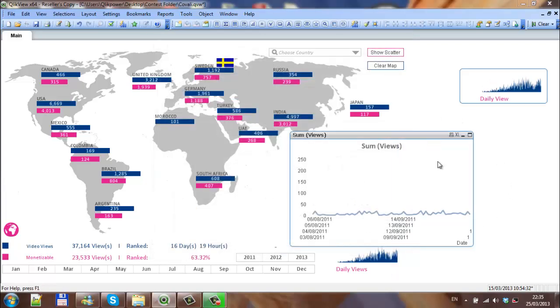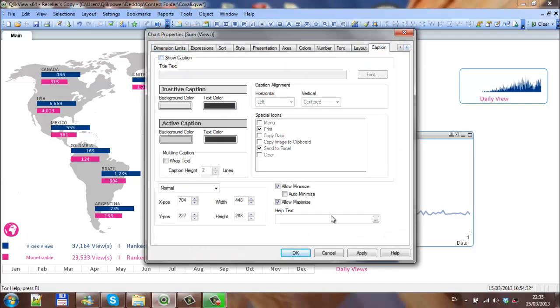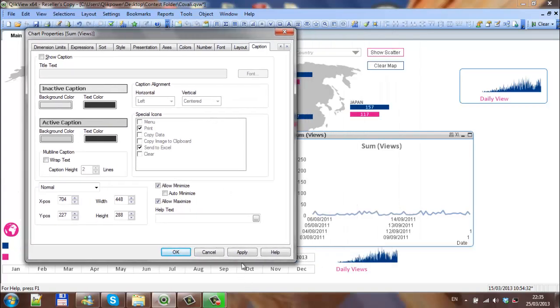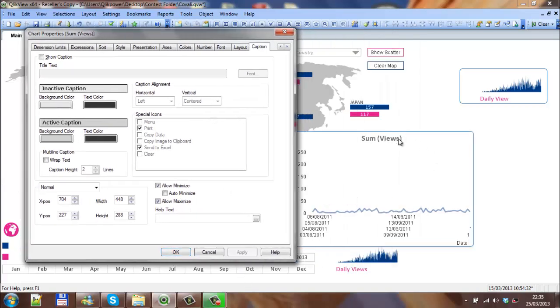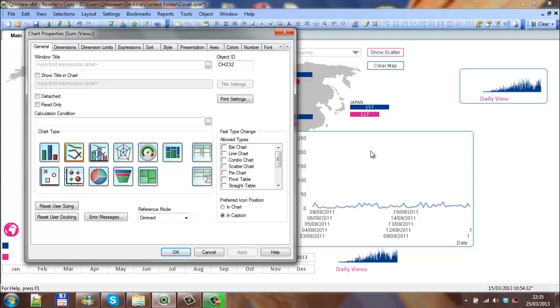The first thing we do is go into properties and go into caption. We don't want to show the caption, so we can just drag across. If we click apply, you can see it's removed the caption. The next one, we're going to go all the way across the general page, click show title and chart, untick that, click apply. You can see some of the views has disappeared.